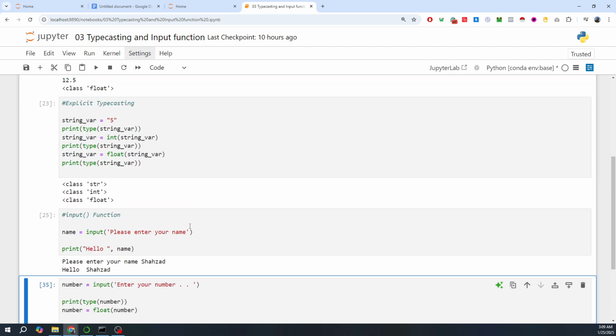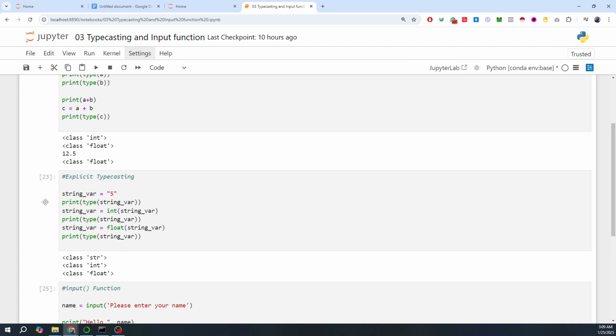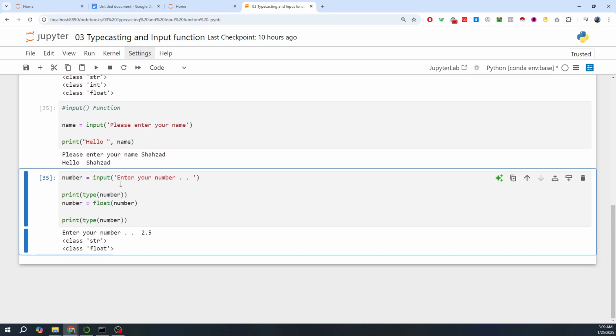So this was all so far about typecasting and the input function.